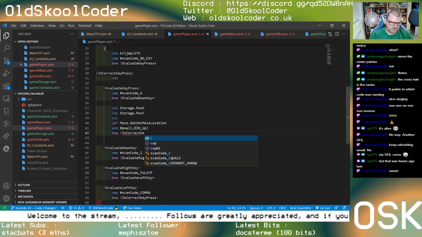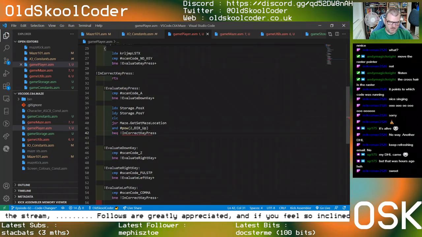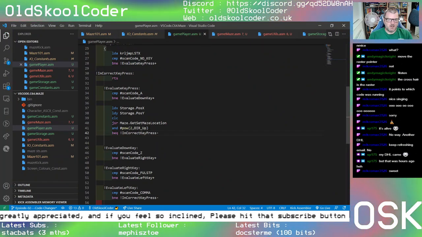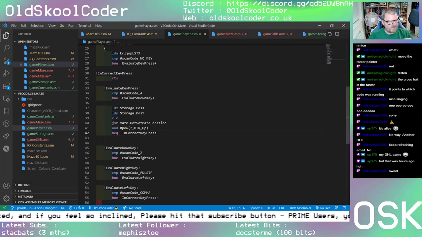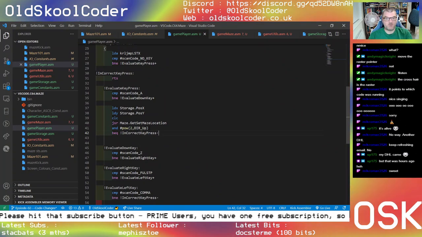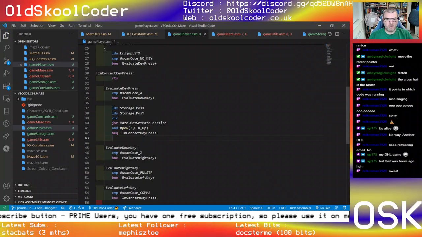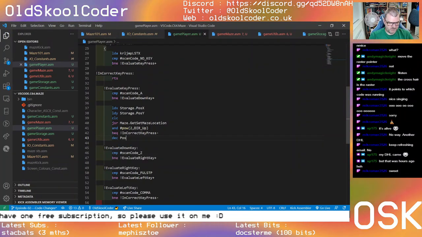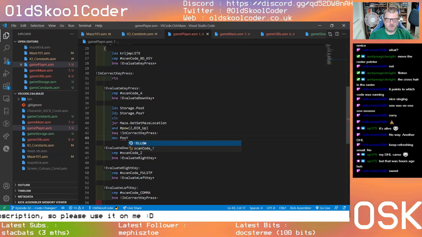Incorrect key press. And the reason why we're going there is because if we're equal to zero, that means we didn't have the end result of yes, we can go up. Now, if we can go up, then all we have to do is DEC Y.